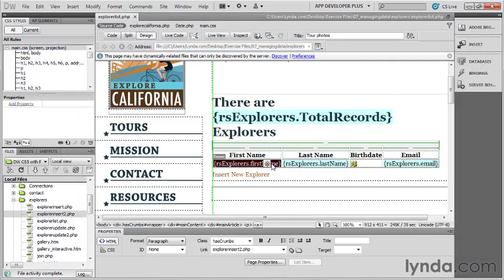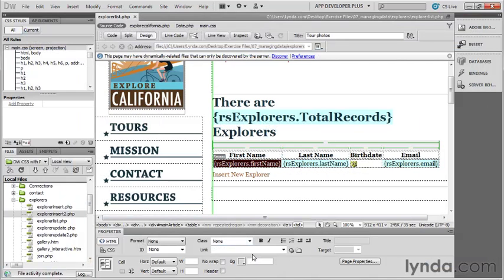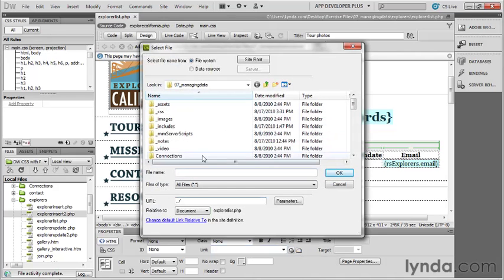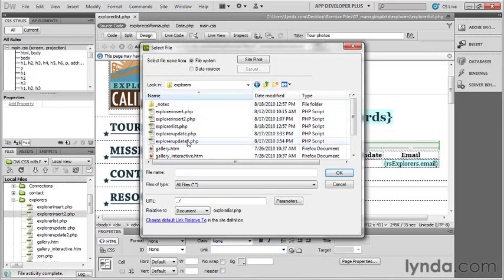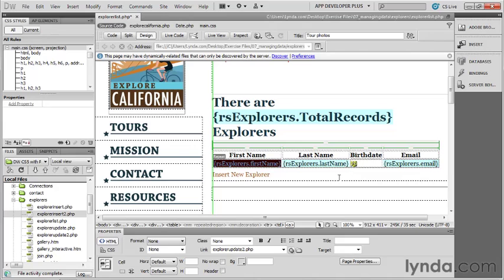I'll click on the field and then go down to the Properties panel, once again making sure that the HTML properties are displayed. This time I'll use the Browse button. I'll click Browse for File. I'll go down to the Explorers folder within my site root, and I'll choose the version of the update form that I want to use, Explorer Update 2.php, and click OK. The next step is to add a query string variable, known in PHP as a get variable. This variable will be passed from the list page to the update form page when the user clicks.